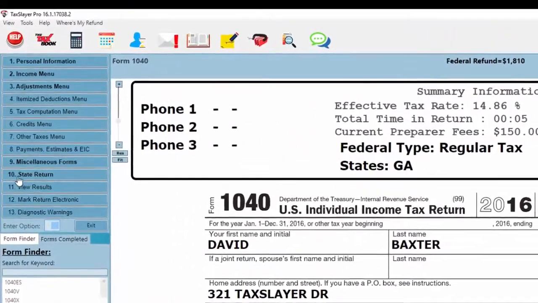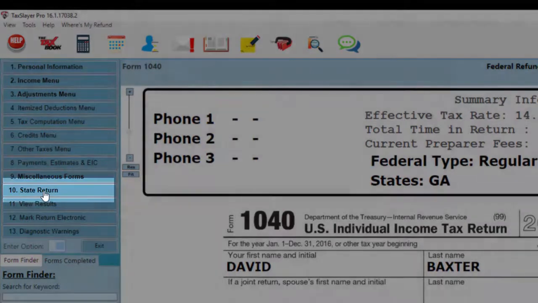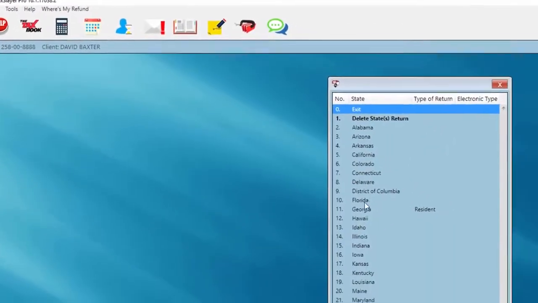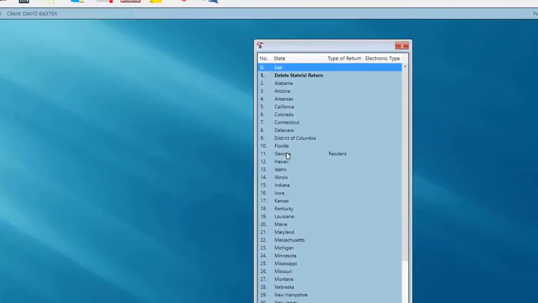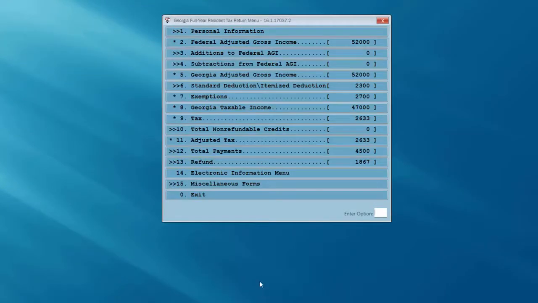Next, I'm going to go to the state return. I need to keep that little message in mind, reminding me to also do the same for the state return. So I'm going to go to the state return, number 10. My client was a Georgia resident. I'm going to reopen his Georgia return.